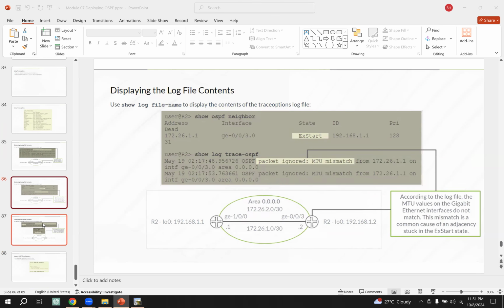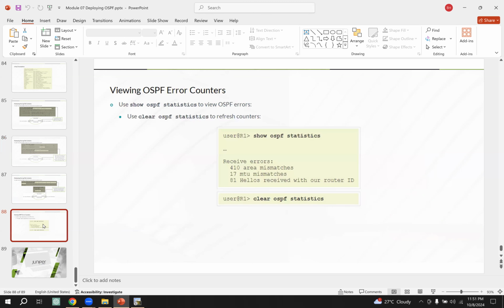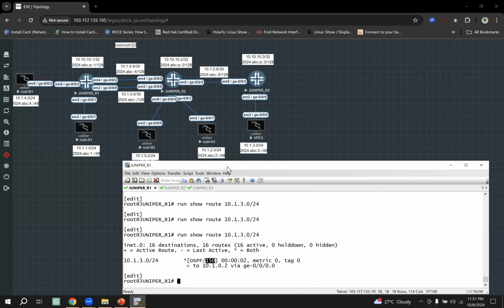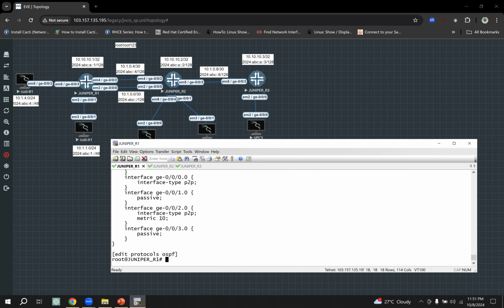Sometimes when we troubleshoot some neighborship, somehow the OSPF neighborship is not up, then we need to analyze the log. So in that case, you have to enable the trace options. Trace option will help you see why OSPF is not up. So if I enable the trace option, edit protocols ospf, set traceoptions.